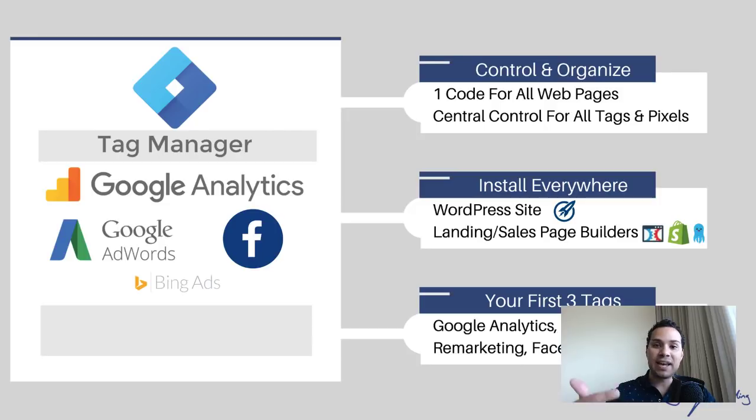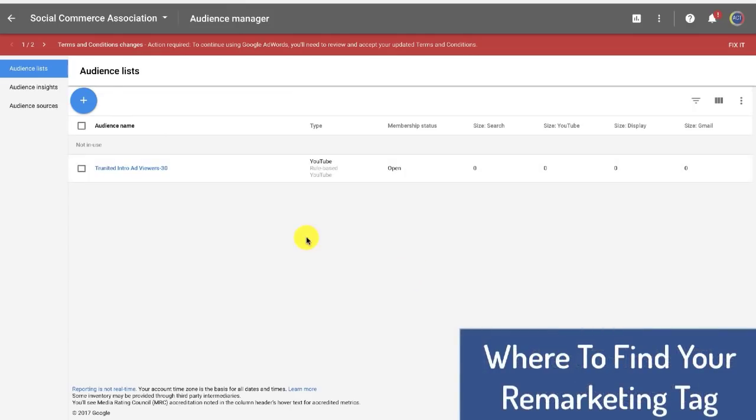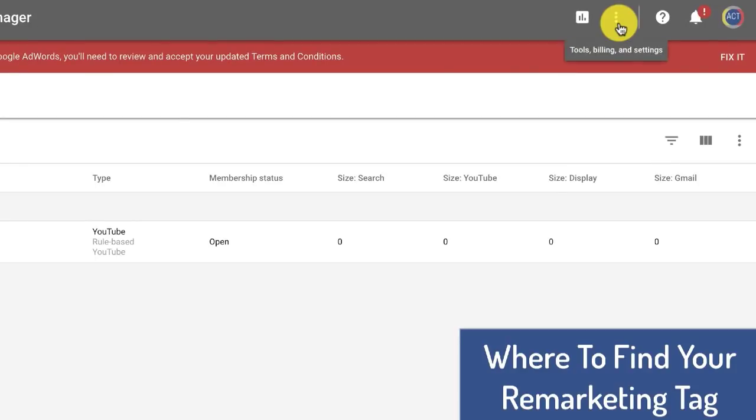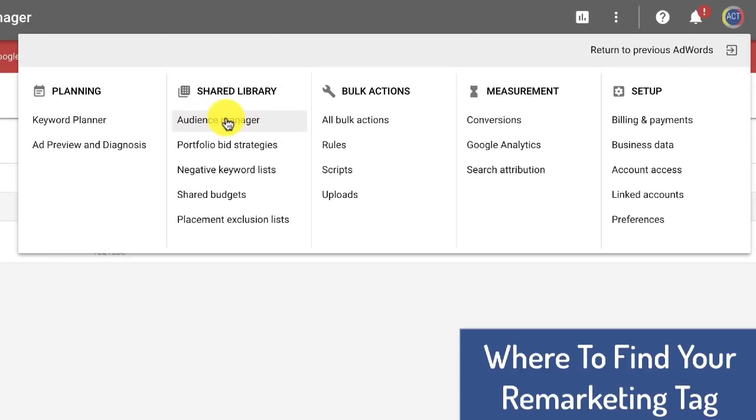Let's go ahead, dive into that, and then we will wrap things up. Now, if you're in the new interface of AdWords, it's actually ridiculously confusing to find your tag. So what I recommend doing is coming up here, you're going to go to Audience Manager, whether you have or have not already set up your remarketing tag.